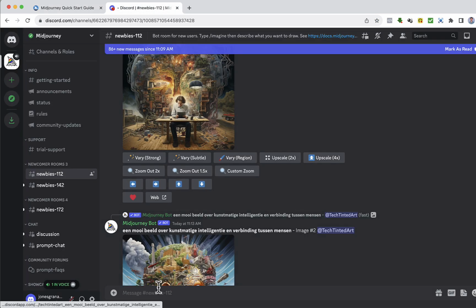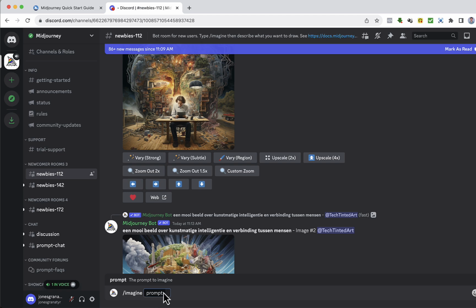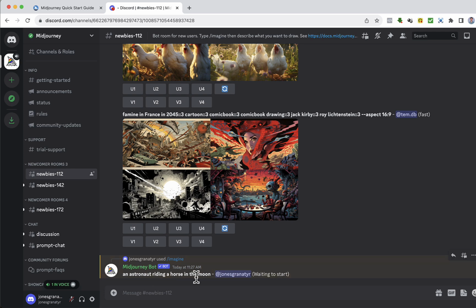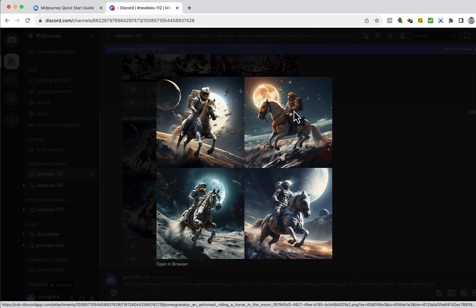Let's perform the first test. We just need to click here on message and type imagine followed by the prompt. I will start with the classic example: an astronaut riding a horse on the moon. Press enter. We can see here that we need to wait to start and wait some seconds until the image is generated. We can see 4 versions of the images. See that all of them are high quality images.